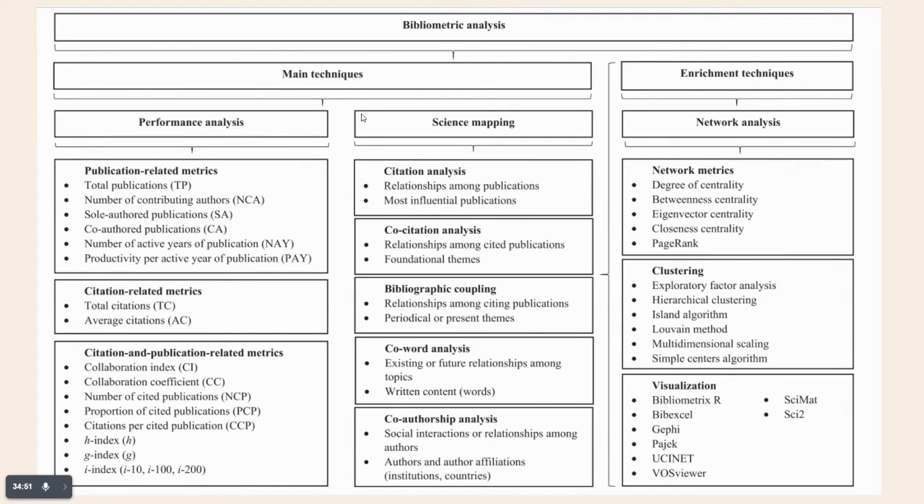One of them is Transportation Research Part C, TRC, simply we say. I want to know the total publication of that journal, so I have to do the performance analysis. Then I want to know the number of contributing authors, so again the performance analysis. I also want to know the sole author publications, how many publications one individual author did in that particular journal. All those publication related metrics are called performance analysis.